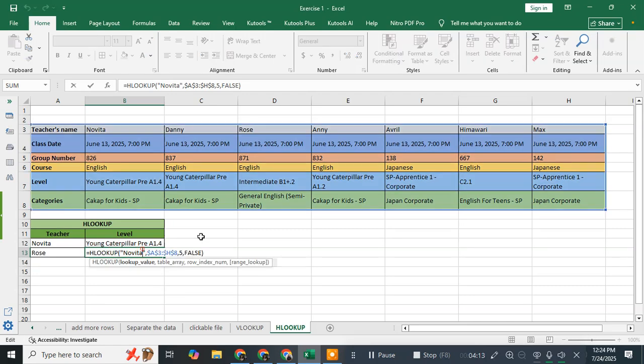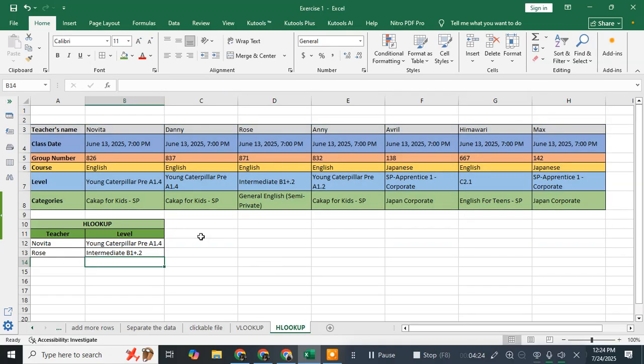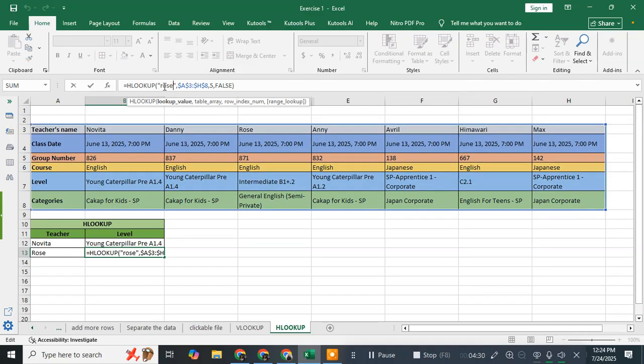Then you need to do the modification. You need to replace this primary key with Rose and press enter. There you go. This is the final result after you have changed the primary key, or the lookup value.